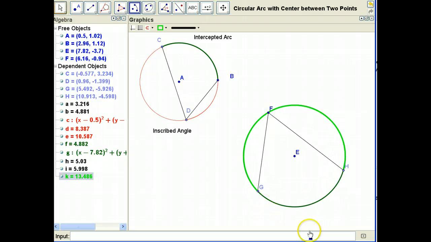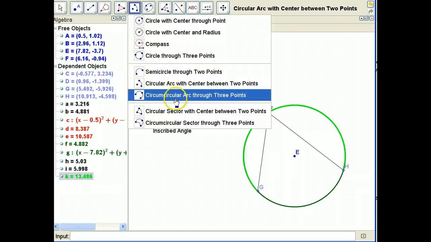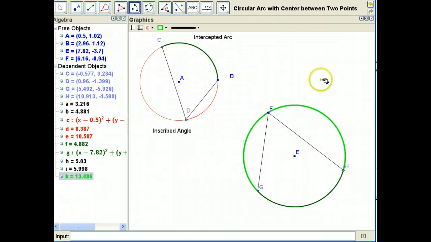Okay, now what we're going to do is try to make the arc that's on the outside here. To do that, we'll use the arc tool, which is below the circle tool. Here we go. And it is the circular arc with center and 2 points. So we'll click on that option. We'll pick the center point, and then H and G. Actually, I went the wrong way. We want to go from E to G and then H. That'll create the minor arc. If you went the other way, it would create the major arc.